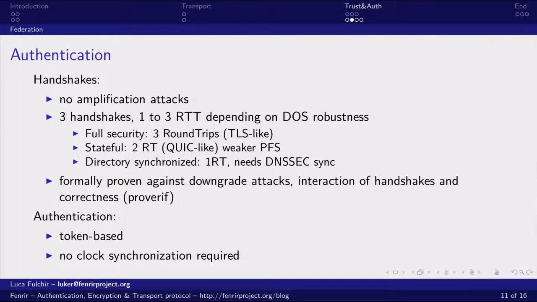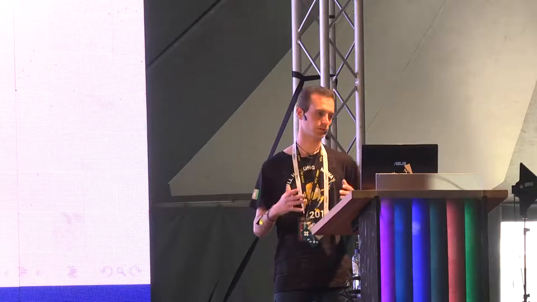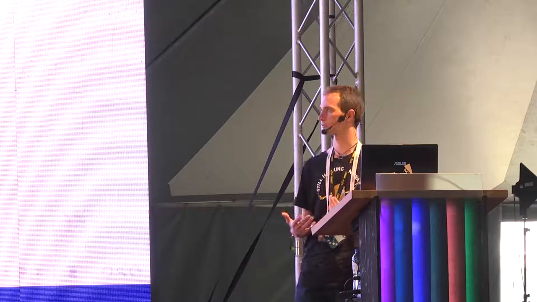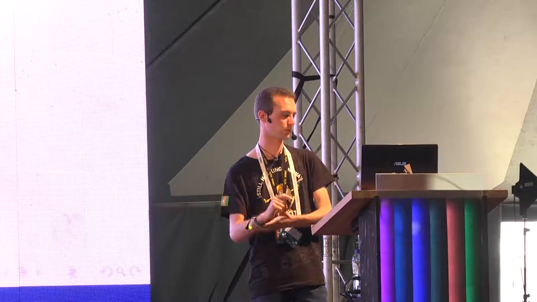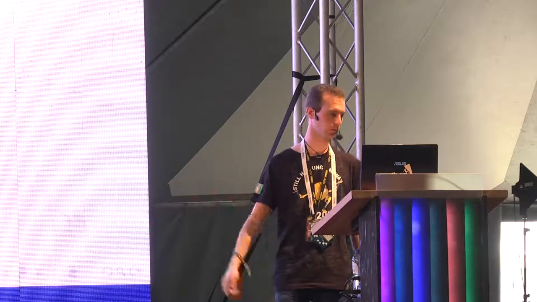It also has a weaker form of perfect forward secrecy, which means that basically you do not have one ephemeral key generated by the server for every connection, but just one key shared with every connection for like 5 minutes. Then you drop it and generate a new one and go on like this. It still works. Both QUIC and Minimal T do it like this, although it's not as safe and as robust as having perfect forward secrecy per connection. Then finally, we have a one round trip way to do the connection, which, however, needs to synchronize the keys with the DNSSEC, so you continuously roll out new keys, and this is the way you do perfect forward secrecy. Again, this is formally verified through Proverif models. You can have a look at them; it's all on the web.